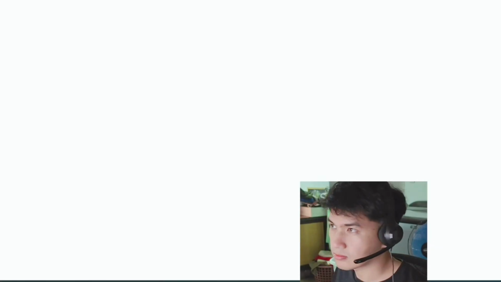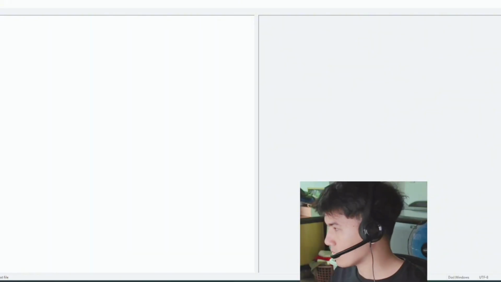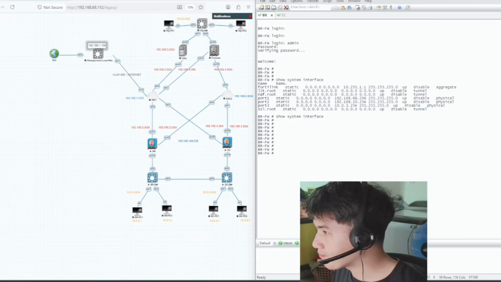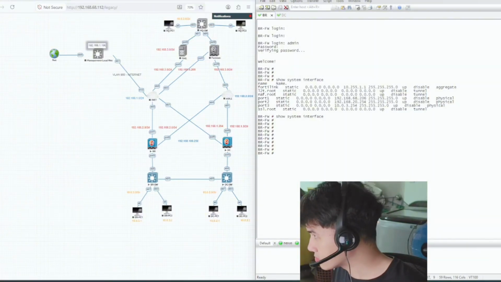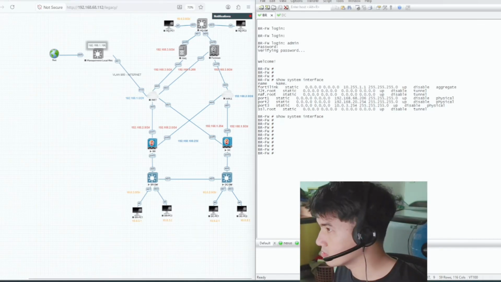First of all, let me do the basic configuration on the switch. VLAN 10, name IT. VLAN 20, name sales. Then interface range 0/0/1, switchport trunk encapsulation dot1q, switchport mode trunk. For this one, maybe we need to check the FortiGate.